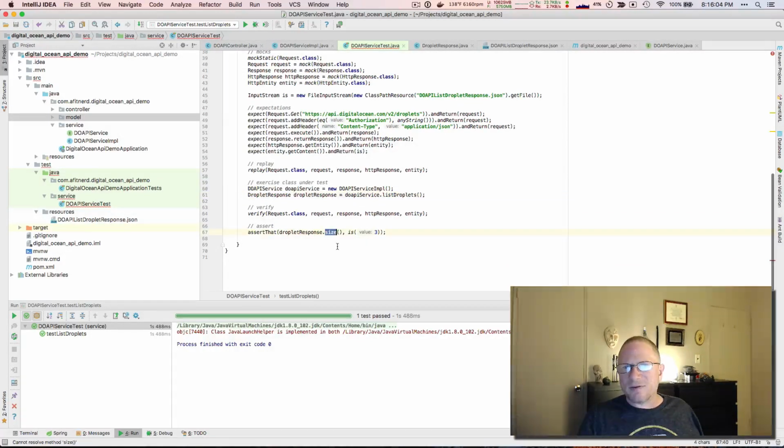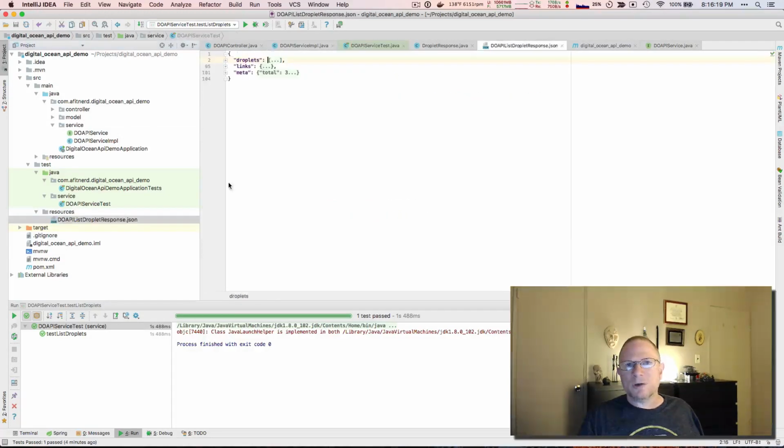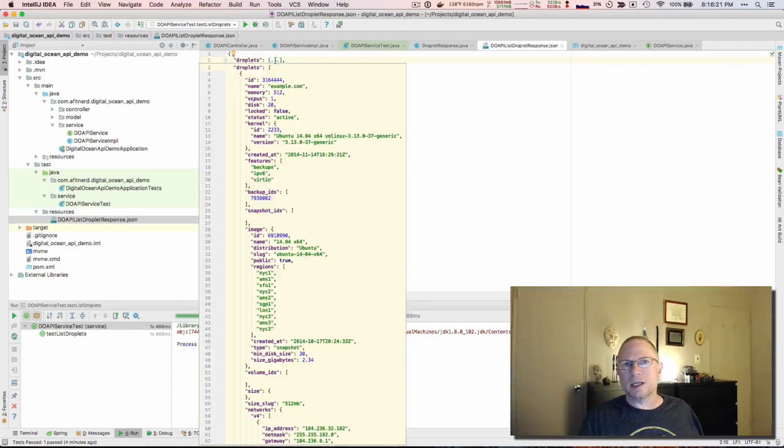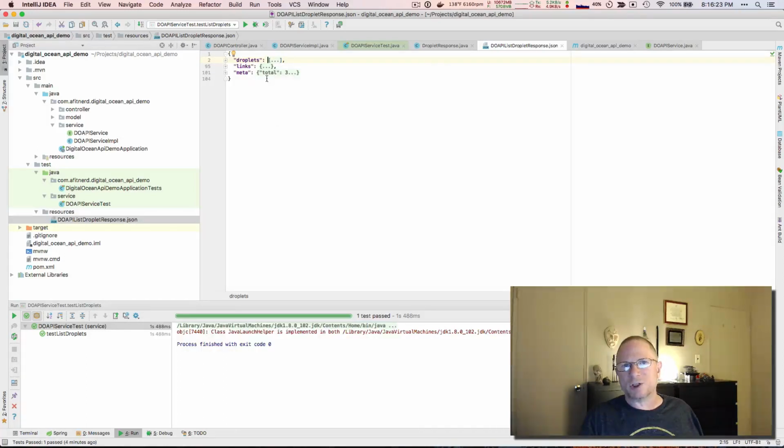And now that we have a droplet response, we know that we're going to get back a certain number of droplets. So we call the get droplets, and let's call size on that. We expect that to be 1. So if we look over here, in this array, there's only one of these droplets that's defined.